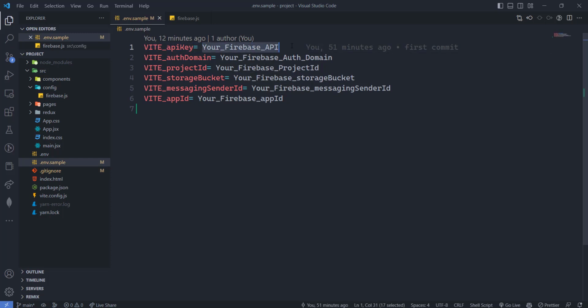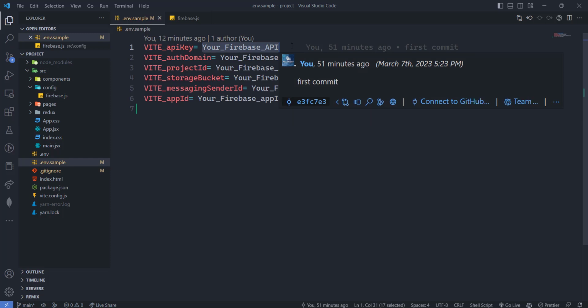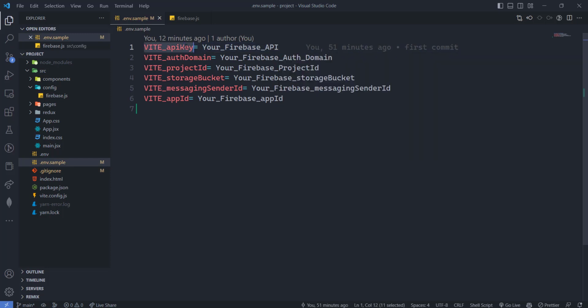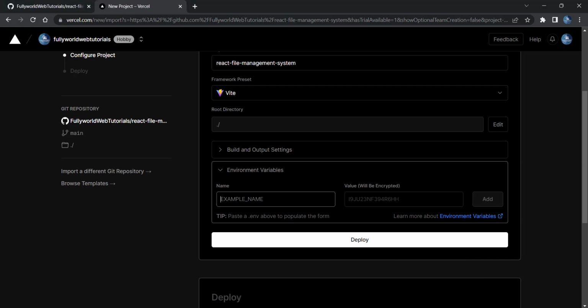So the value, anything it can be there. This one is just a sample value. So you have to just copy this here, and then paste the name, and after that paste the value of that and simply click on add here. You have to do that for every environment variable that you have in .env.